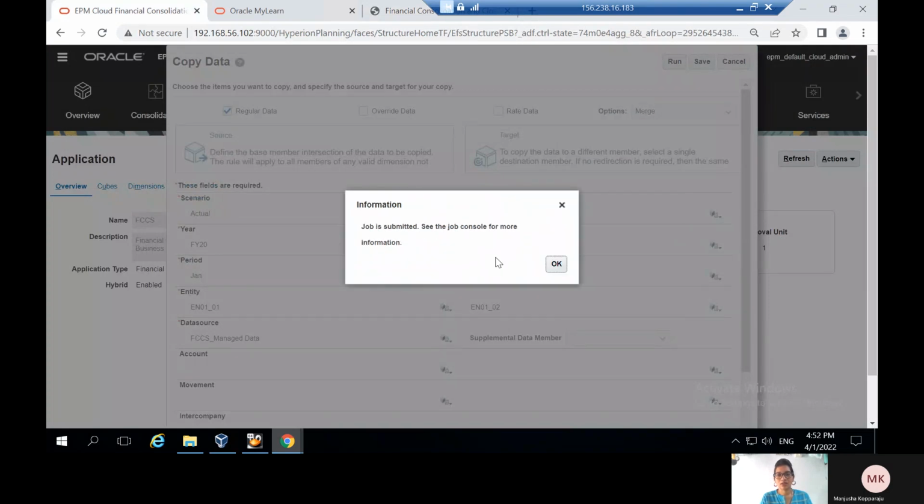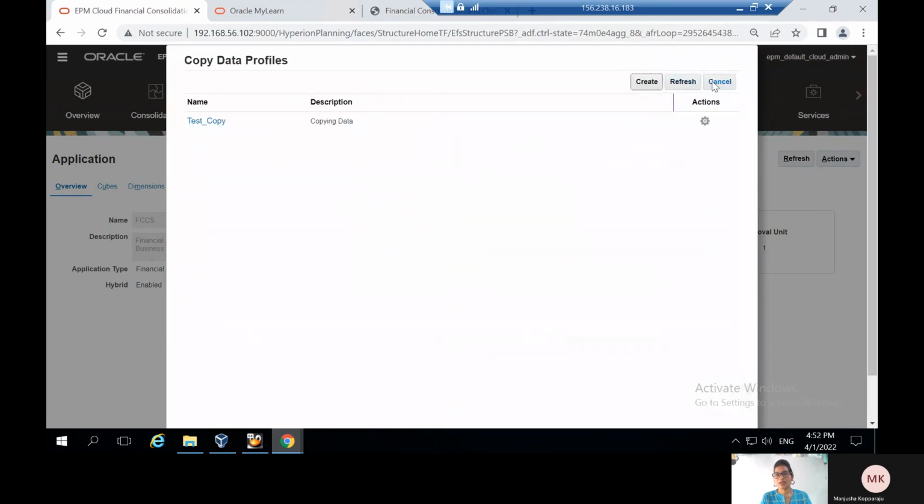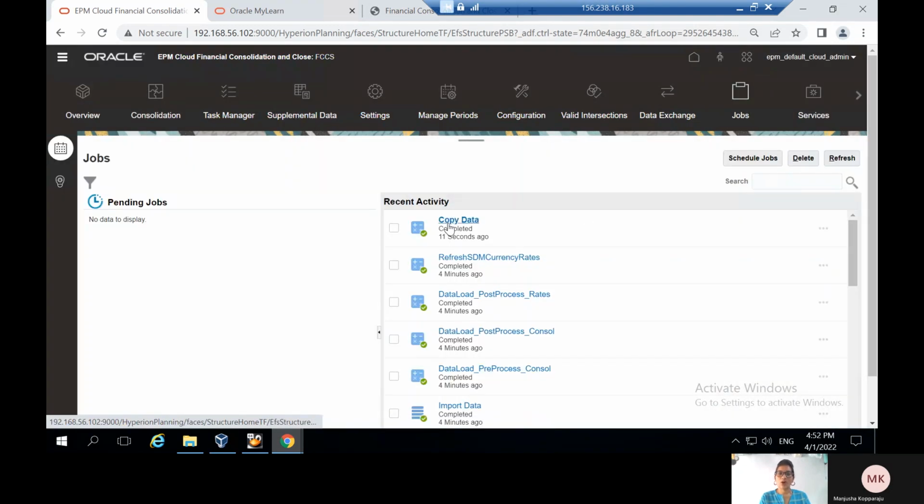Yes, so the job is submitted. See the job console for more information. This we have to click on cancel, and go to the jobs. So here you can see the copy data is completed.